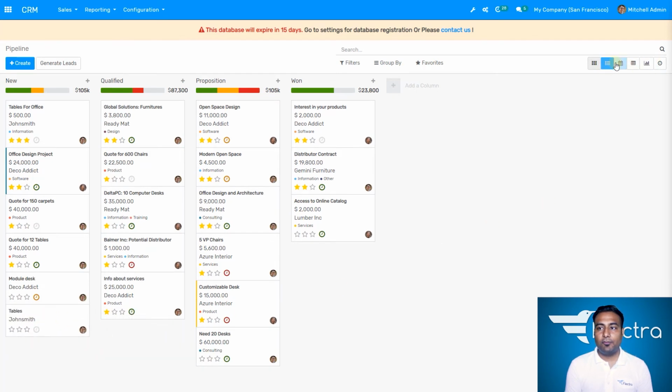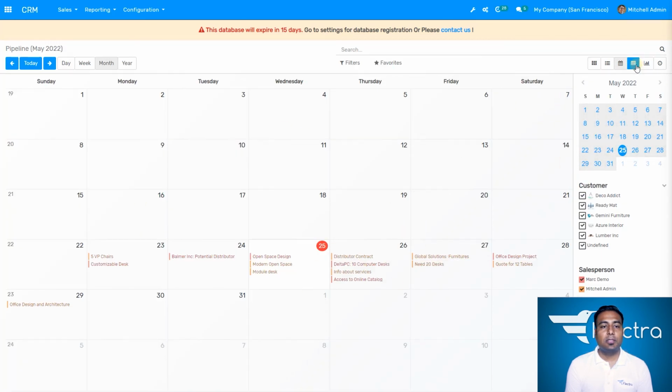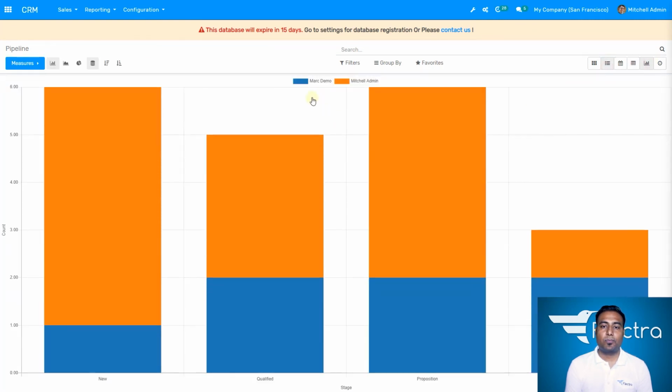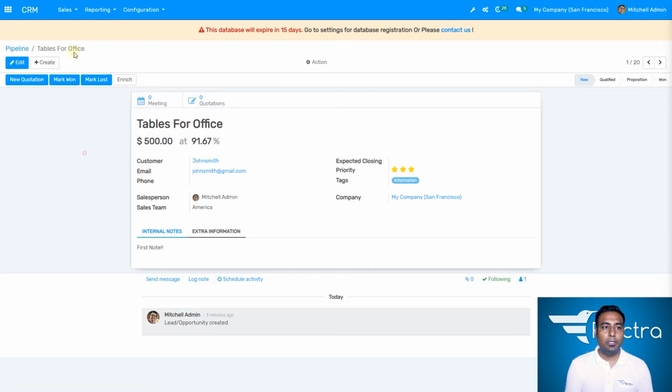We have the different views of all the leads that we already have over here. As you can see in the calendar view, we have this view, we have the bar view, and the information over here. So this is how you can create and generate new leads over here.